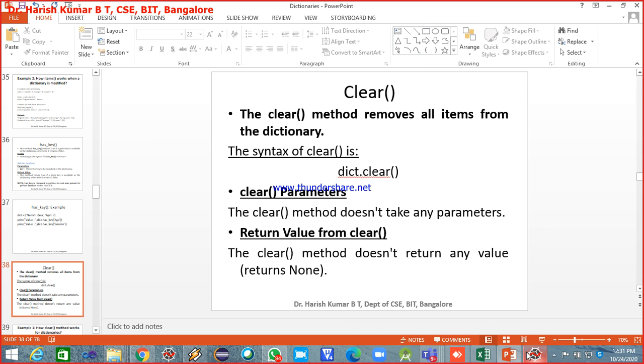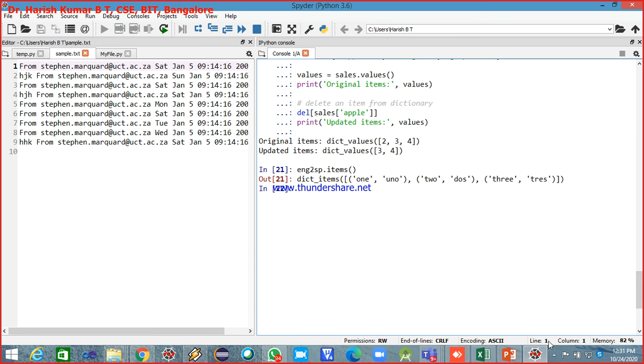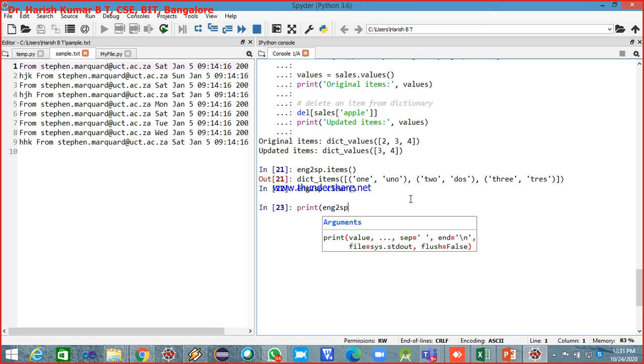So we'll demonstrate this. English to Spanish, I have right now 3 key value pairs. Now I'll call eng to sp dot clear. I want to clear all the items, all the key value pairs in the dictionary English to Spanish. It is done. Now I go for printing English to Spanish. So nothing, it has become an empty dictionary now after clearing.